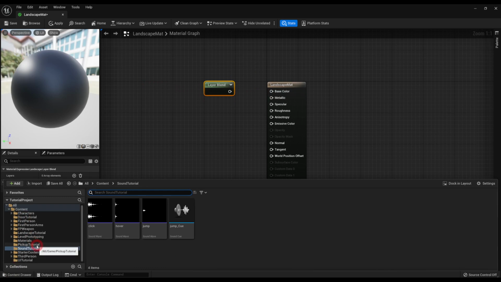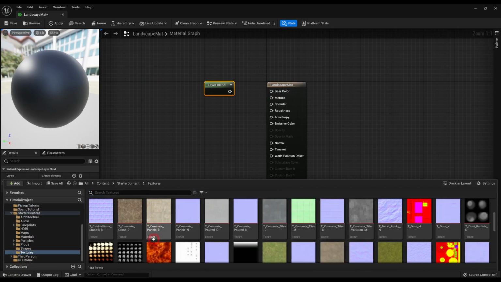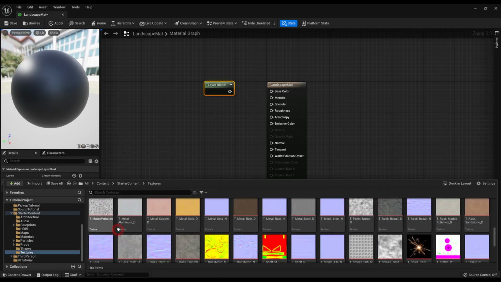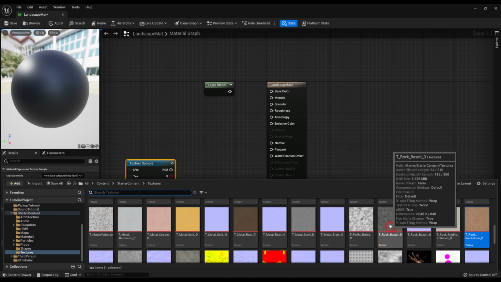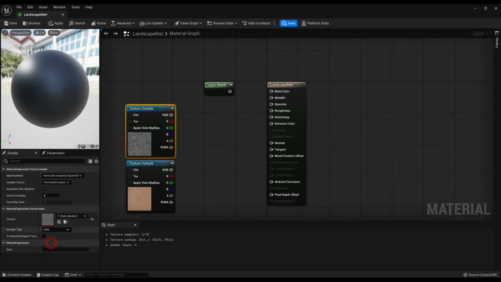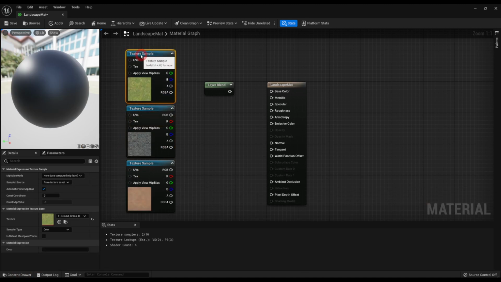What we need to do is find some textures that we want to use. I'm going to use sandstone for one of them, and that's going to be the riverbed one. Basalt for the mountain, and I'm going to get grass for the normal ground.